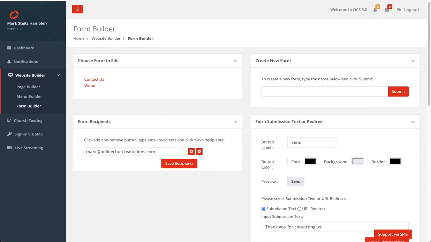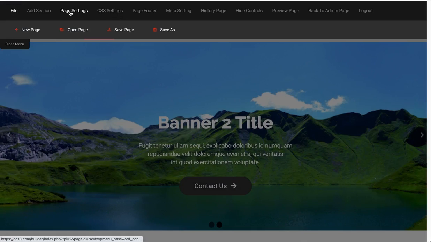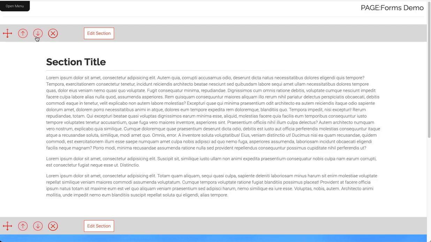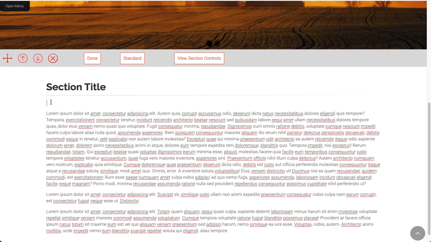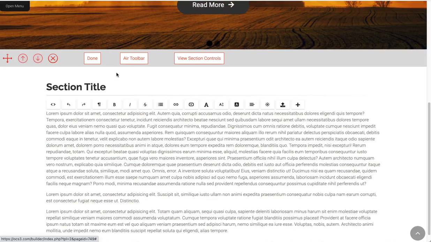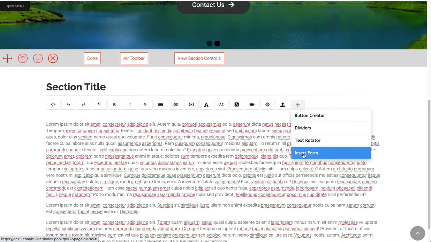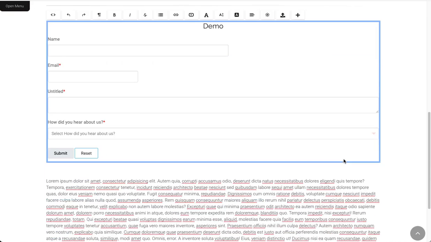Now I've currently opened the page builder to a little sample page where I really don't have much on it. We're going to add a section. Let's add a full width text section. I'll move that down below the banner, and here we go. Now to add the form to the section, you can add the form to most sections, not every one, but if there's text to be edited, you can add the form there. And what I find on this is it's usually easier to use the standard bar for adding it in here. We click on the plus, insert form, demo, and insert. And there's the form we created.